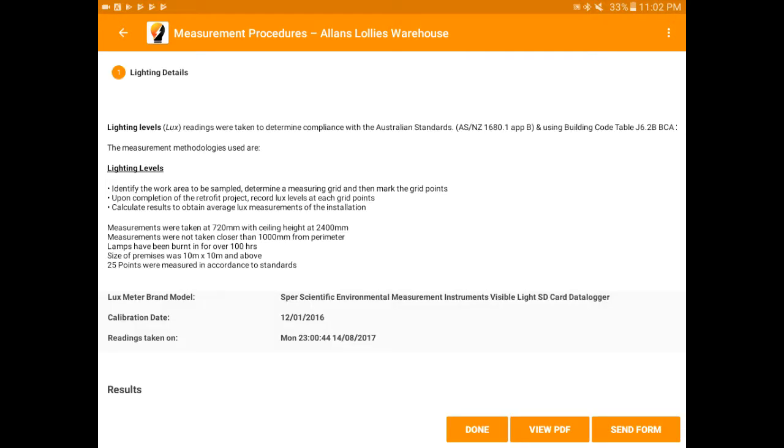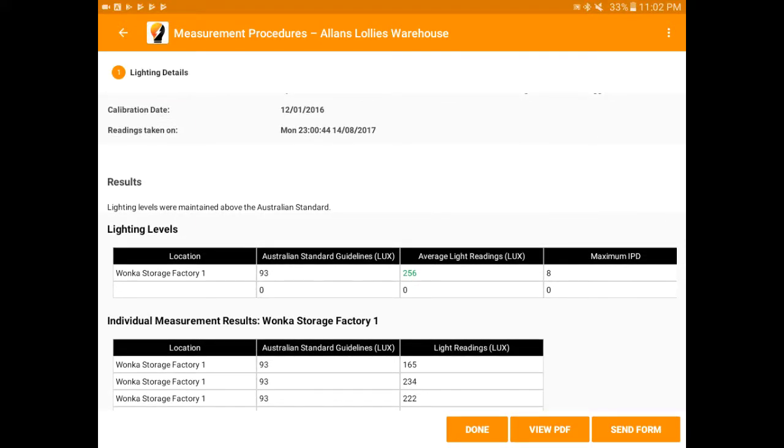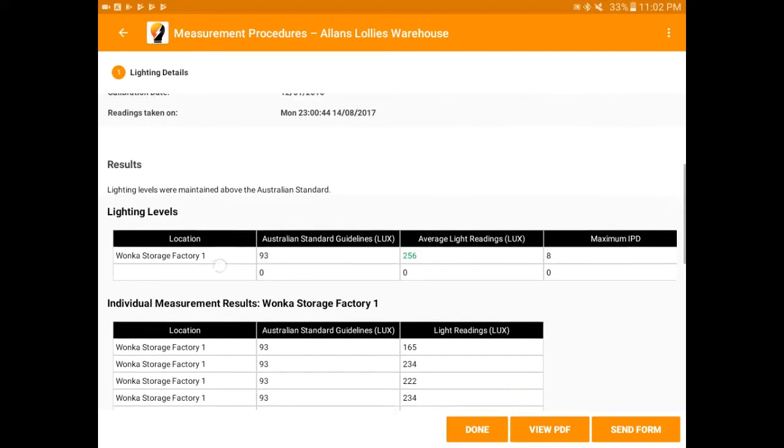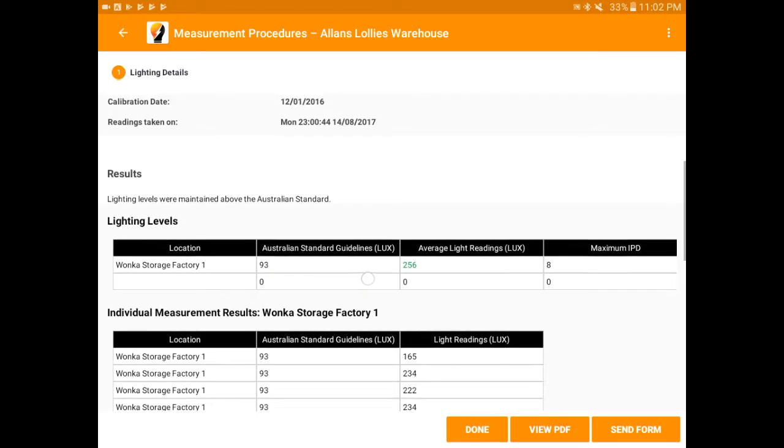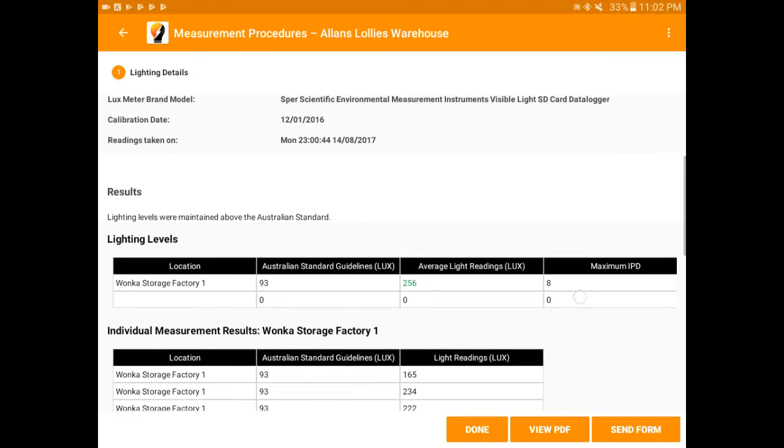You can see here, this is the main page. It talks about the lux model that we're using, when the readings were taken, the results. So you can see in the Wonka storage factory just here, the Australian standard is 93 lux on average, and we got 256 with our readings, so that's good.